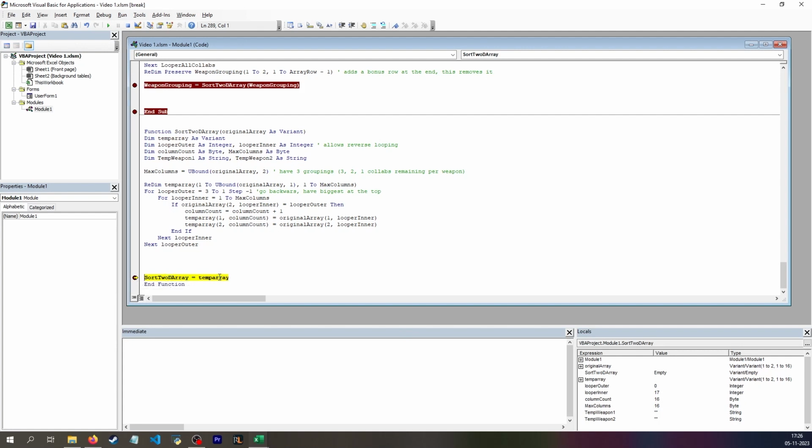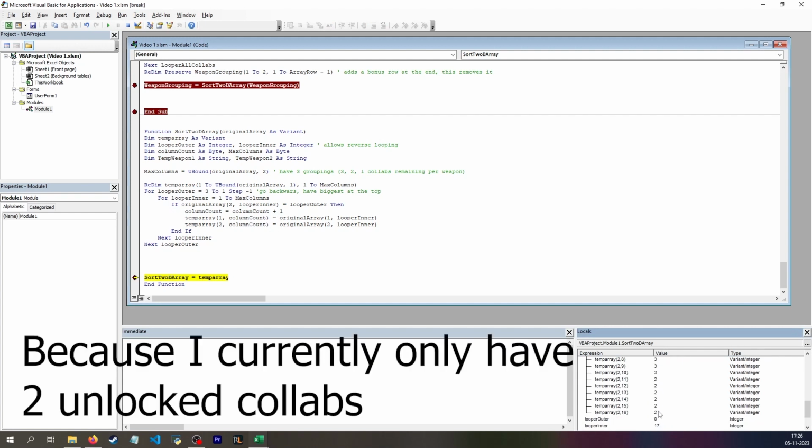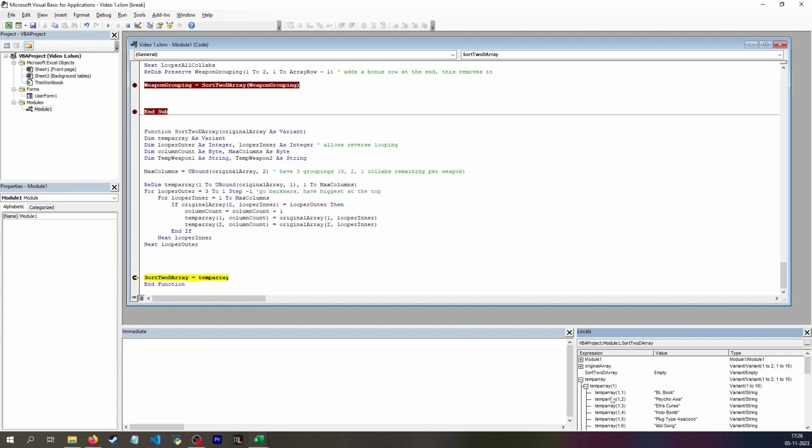So now I have my sort 2D array. So the function should be equal to the temp array, and temp array is now filled. And we can see 3, 2, 3, 2, 3, 2, 2, 2, 2, 2. And then I don't have any weapons with 1 collab remaining. But it's now been sorted, but it's been sorted based on the count. And I also want to sort them based on letter. So right now I have B, P, E, and H. And I want that to be A first, then B, then C, and so on.